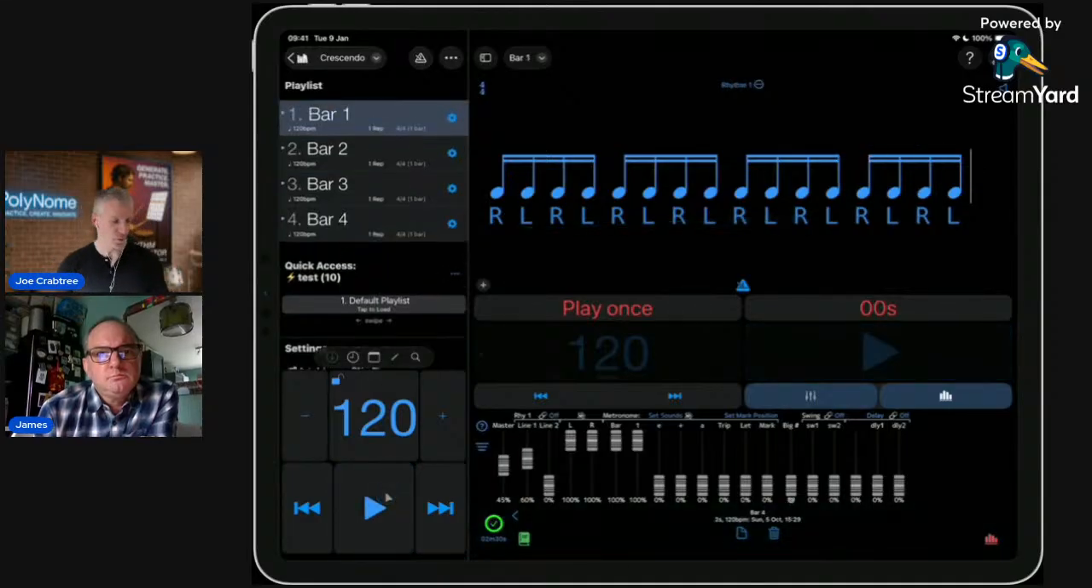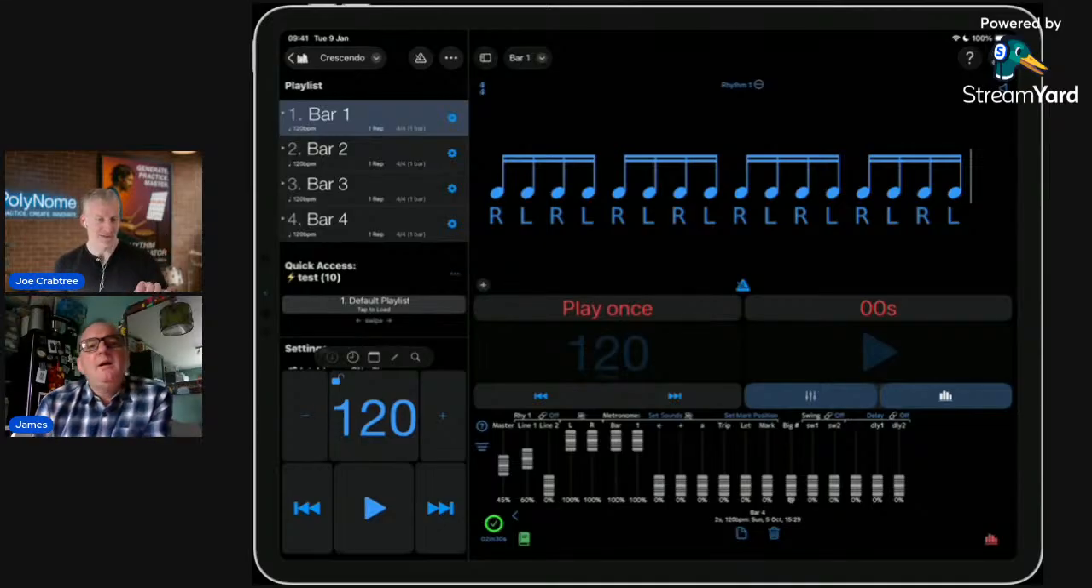And if you wanted to break it up, you could do 16 bars with just one beat of 16ths, and then you would have a crescendo.